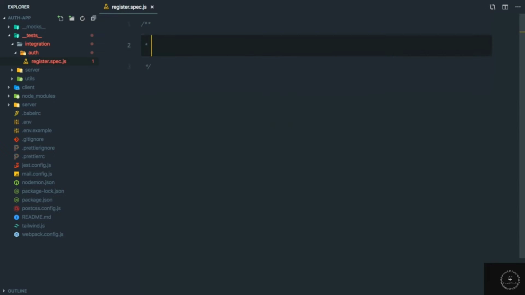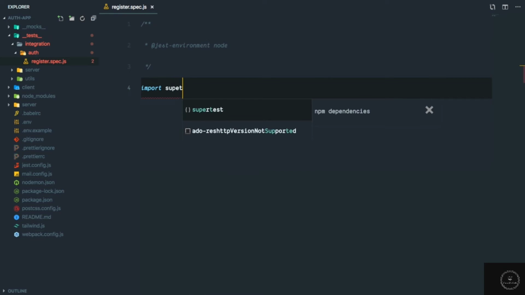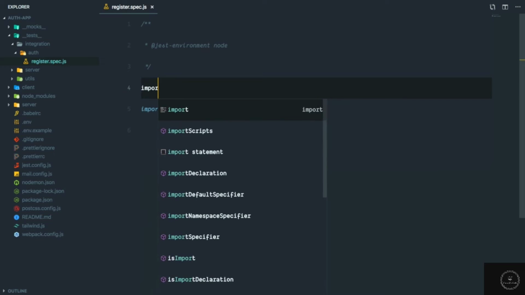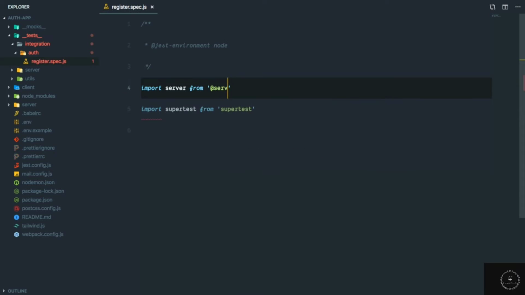So first, I'll define the jest environment, and this will be node. Secondly, I'm going to import supertest from supertest, which is the package we installed. Next, we are going to be testing our API, so I'm going to import the express application. So import server from @server/app. And this is a really important concept to understand.